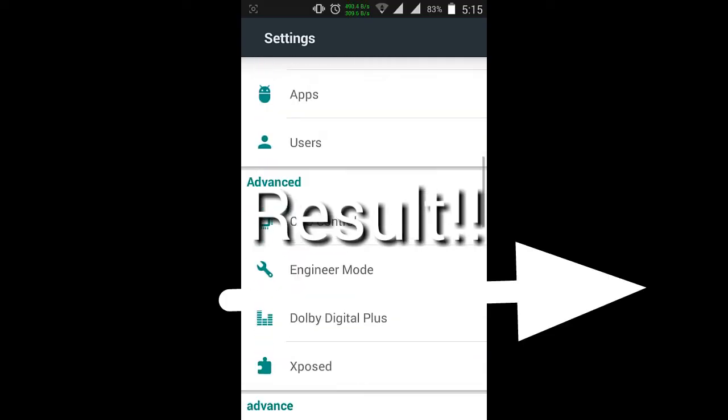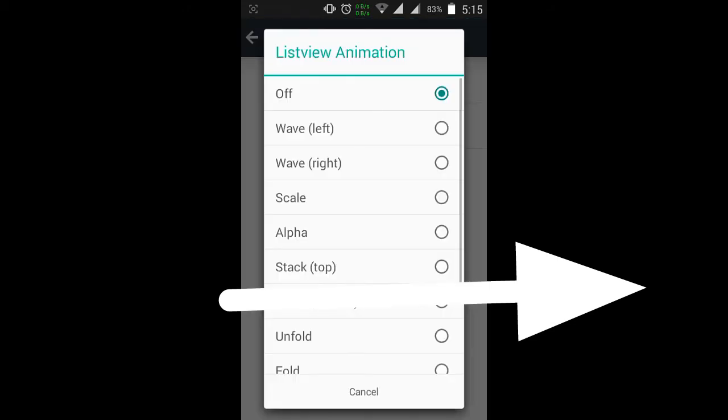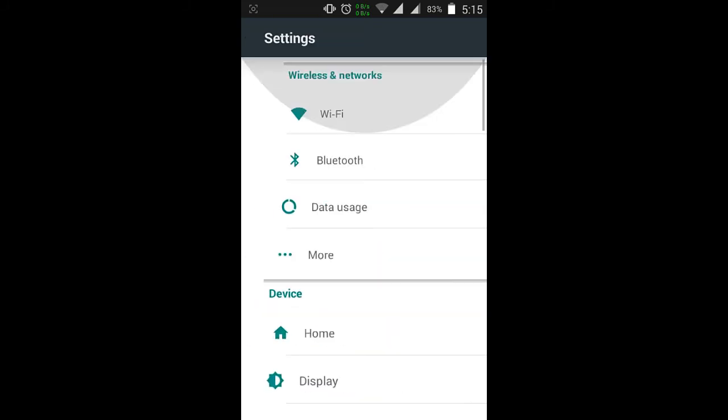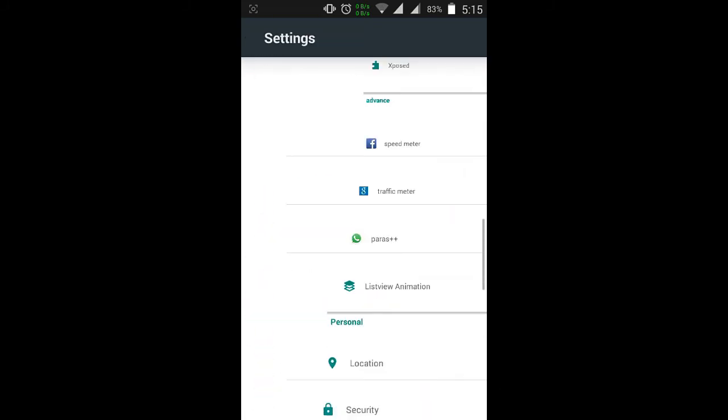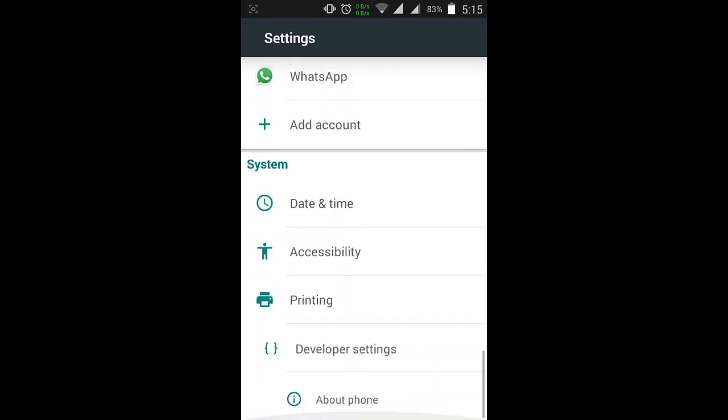Here's the result you get. I already created some. So here's my list animation. It has array files, or we can use strings. So yes, it's working. If you get any error, you can ask me in my Facebook group.